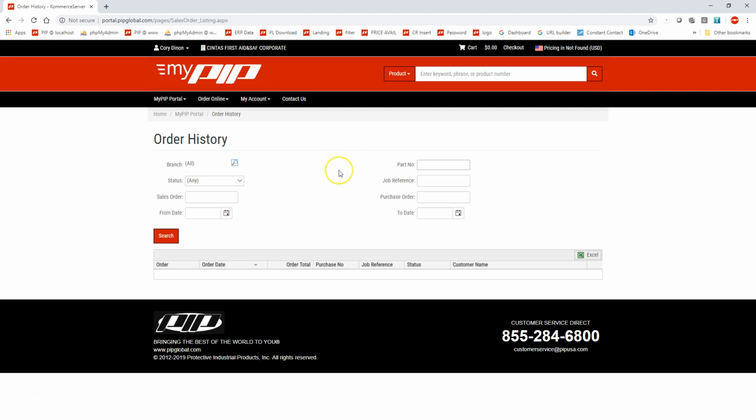You have a couple different options on how to search through them. So you have status first and foremost. You have canceled, open, and closed. You can put in your sales order number. You have a from and to date range right here. I can enter in a part number, job reference number, or purchase order number.